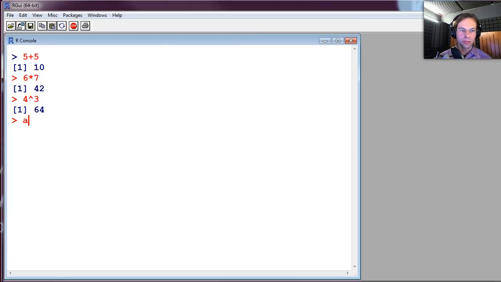I can create an object by typing a new name, such as A. Then I use the assign operator to fill A with some content, for instance, a mathematical expression. When I push enter, R remains silent. But if I type A and enter, I will see that the content of A is now the evaluated expression.